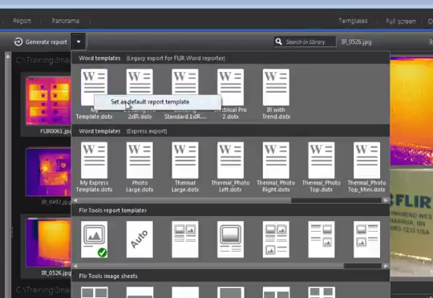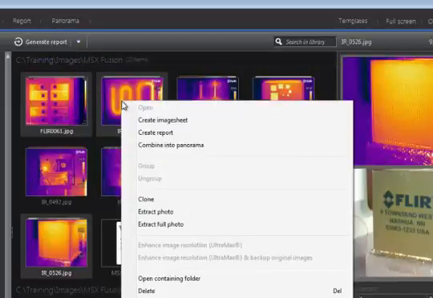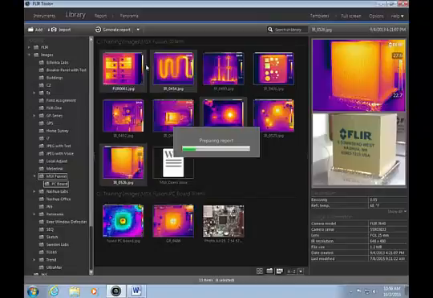If you right-click on the template, you can set this as the default template for your new reports. This allows you to right-click to create the report, or simply click the Generate Report button with the image groups selected.